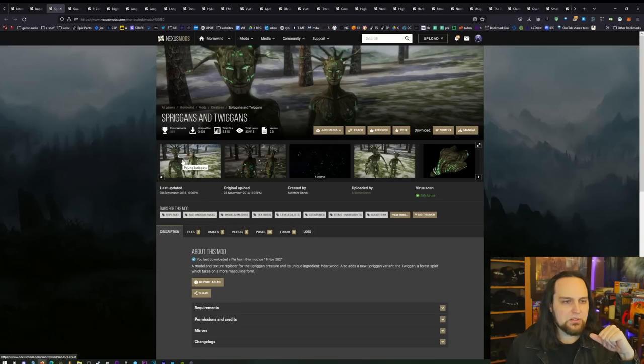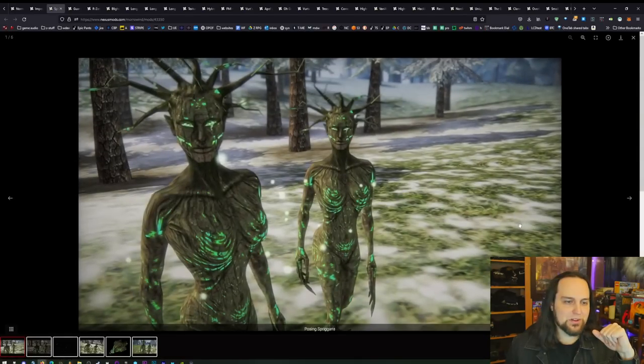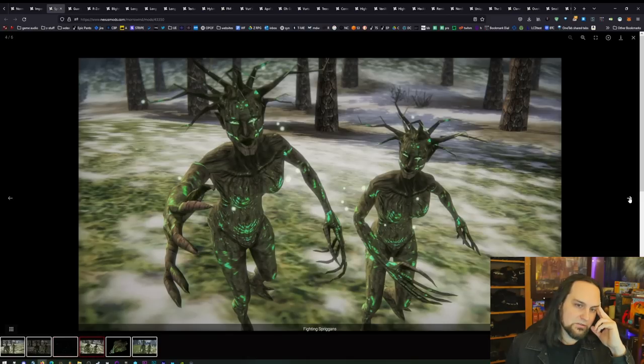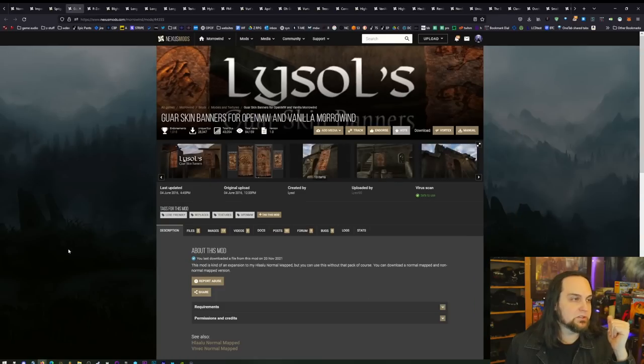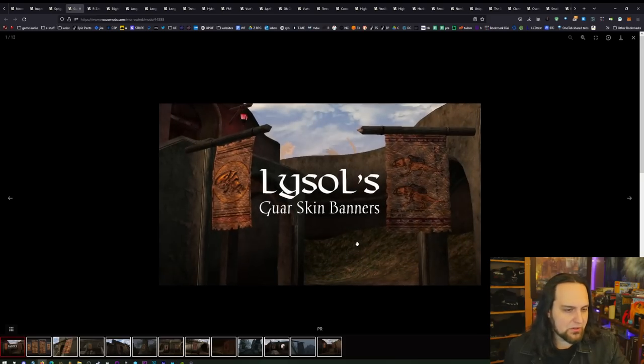Spriggans and Twiggins. Twiggins is if you're a male Spriggan, you get it? The Spriggans look better, you know? Don't have sex with Spriggans, you'll get splinters in your dick. Ugh. You want better Gwar skin banners? These look almost too good.